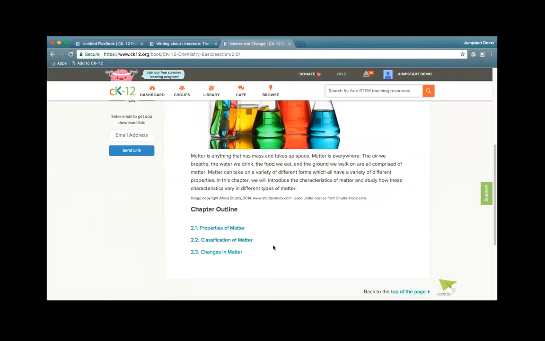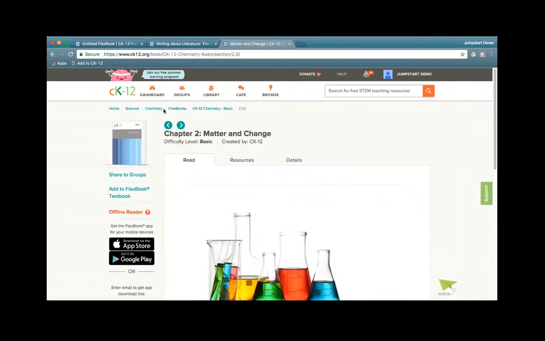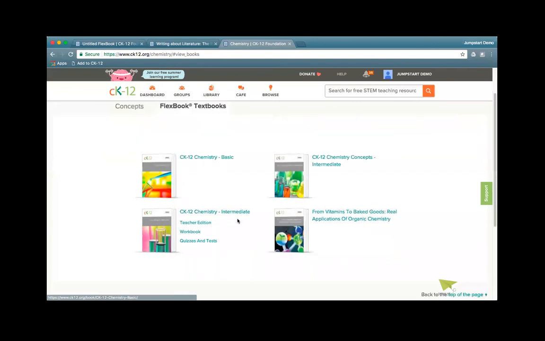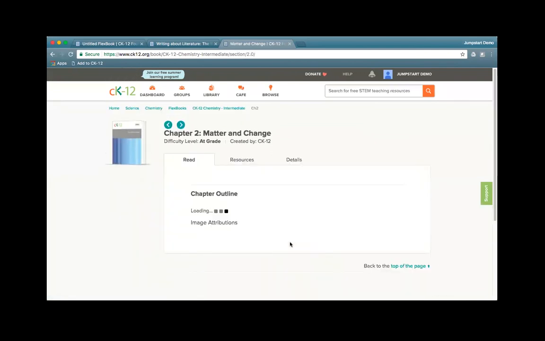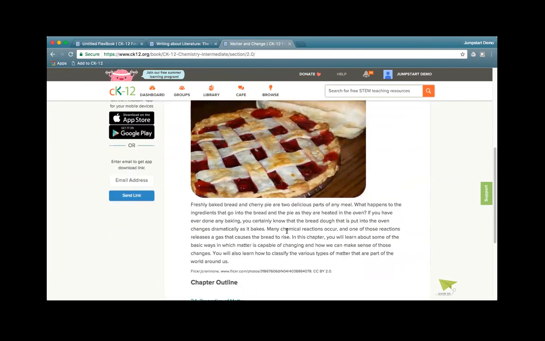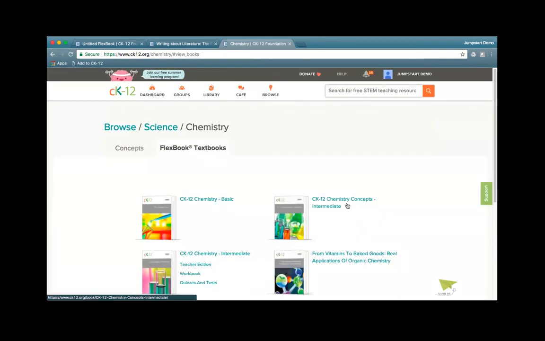A lot of our leveled books are our original books. So in this case, this is a chemistry basic book. And then if I went back to the FLEXBooks and looked at the chemistry intermediate original book, you'd see kind of the same area of topics, but the individual reads might have changed a bit within that regard, especially if you're working between this, which was your original intermediate level book, and then that concepts book.